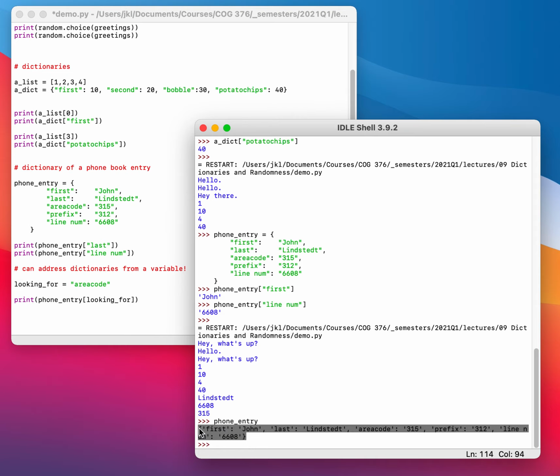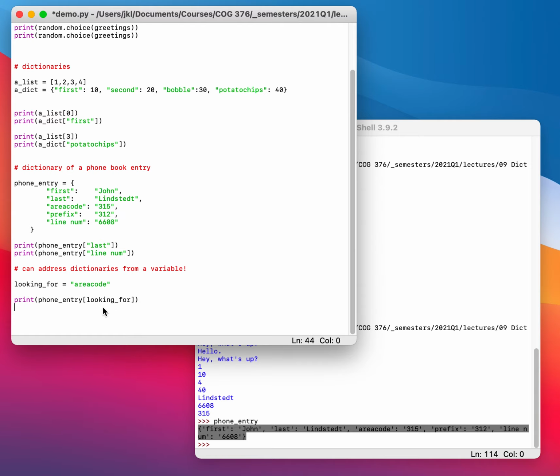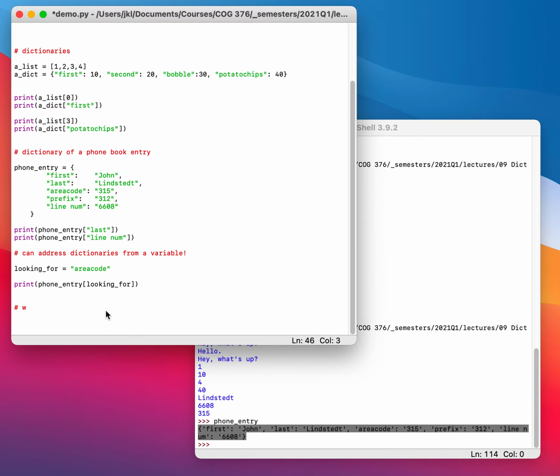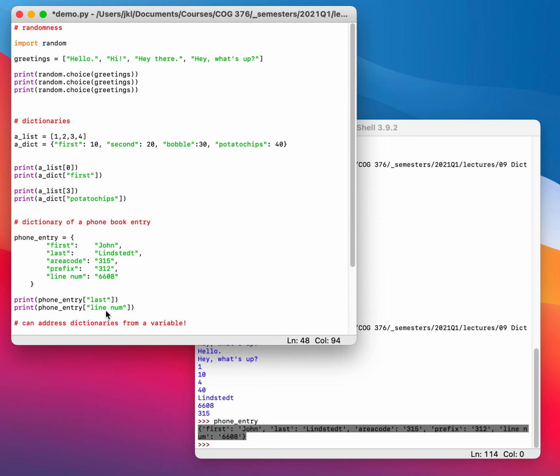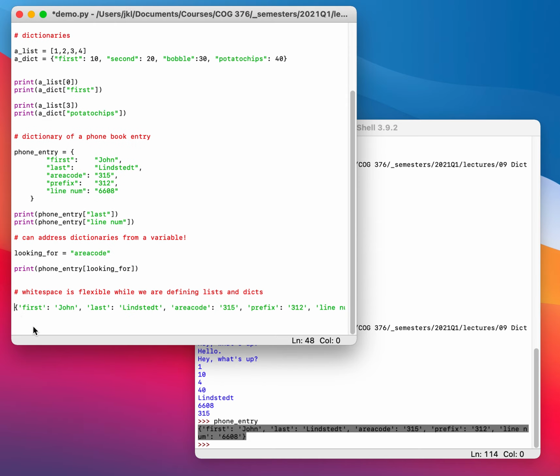I'm just going to copy paste that just to show you. You can define it all in one line if you want. So white space is flexible while we are defining lists and dicts. If I define a different phone entry, just like this, phone entry 2, then what's going to be inside of these is going to be the same thing.